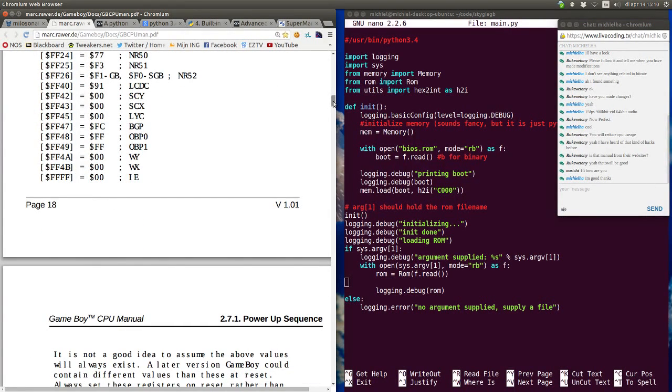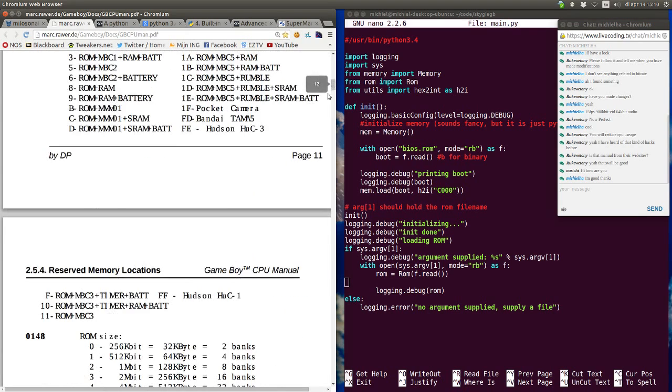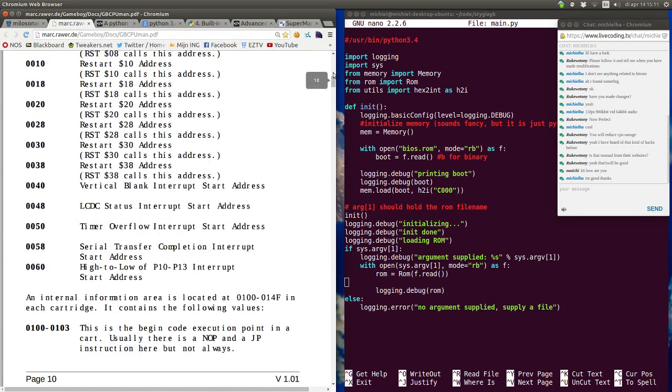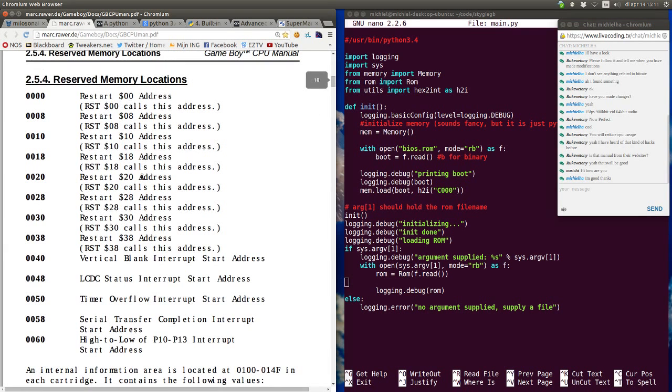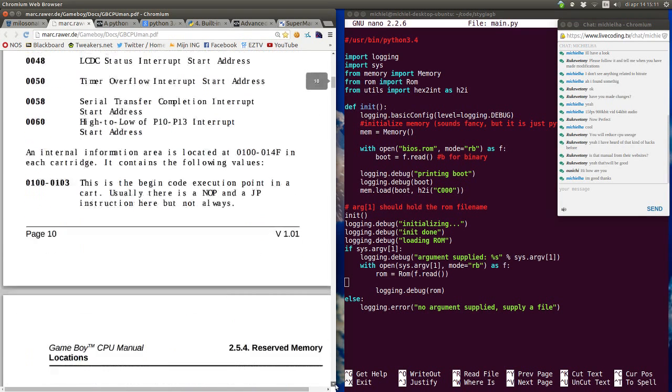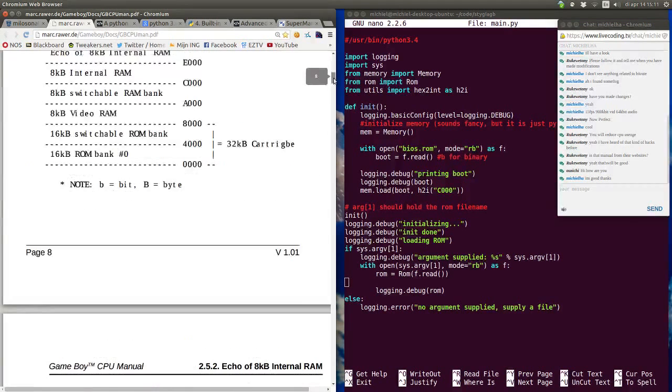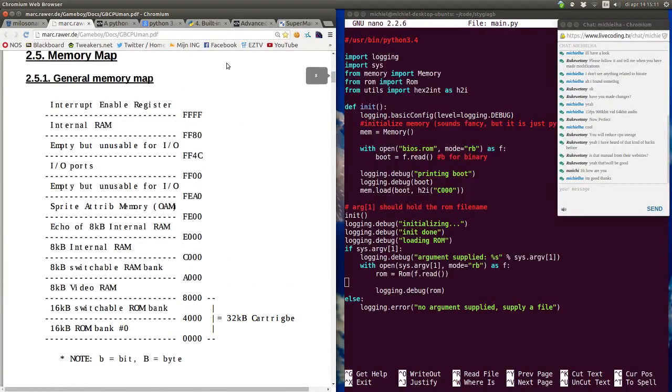Let me just have a quick look at the memory layout again. Reserved memory locations. No. Yes, this part. What we saw there were a couple of internal RAM sections that were being set. Usually the top of the memory is used for the stack.